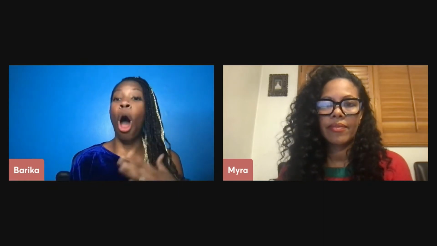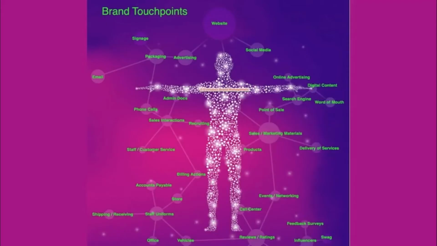And one of the different graphics that we have just showcases all of the different touch points a brand would have. If you see from this image here, there's everything from a website to an email to signage to online advertising, digital content, staff, customer service. There's so many different touch points that a brand can have when you're looking and analyzing in a brand audit. So for the purposes of this particular live stream, we want to focus in on social media audits.